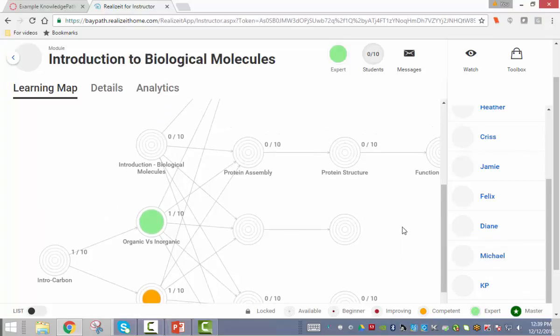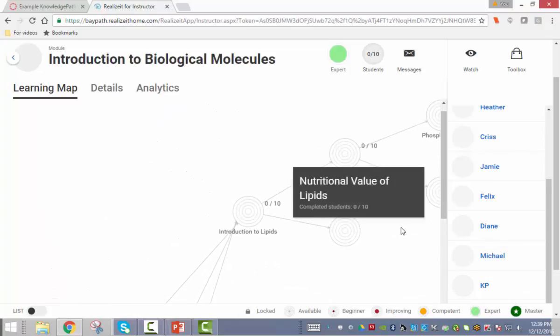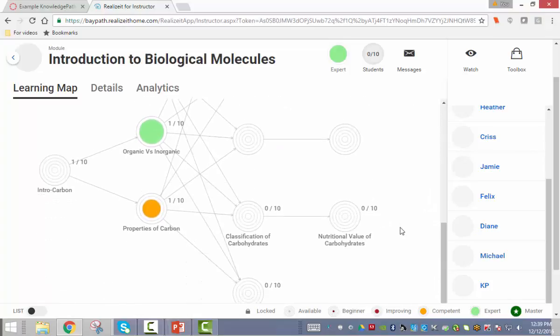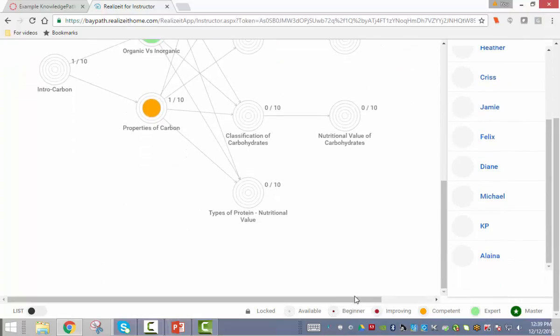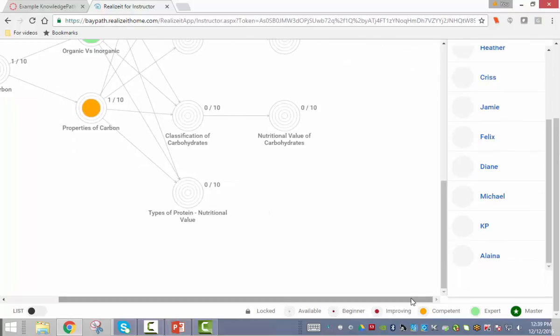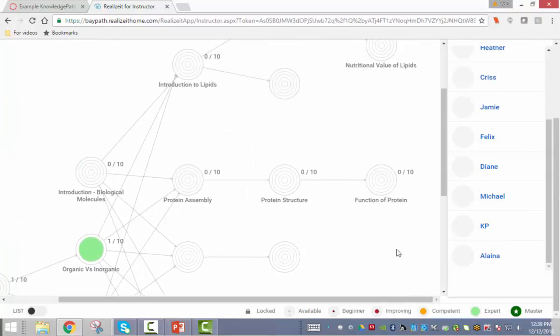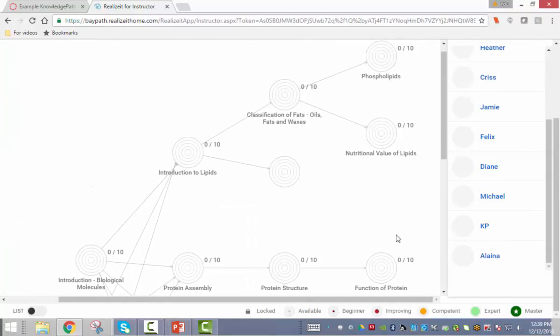One of the things you'll see is there are no locks on any part of this map. That's not always going to be the case with all of the assignments that you see. This is a sample, an example node, so this may not be the same.